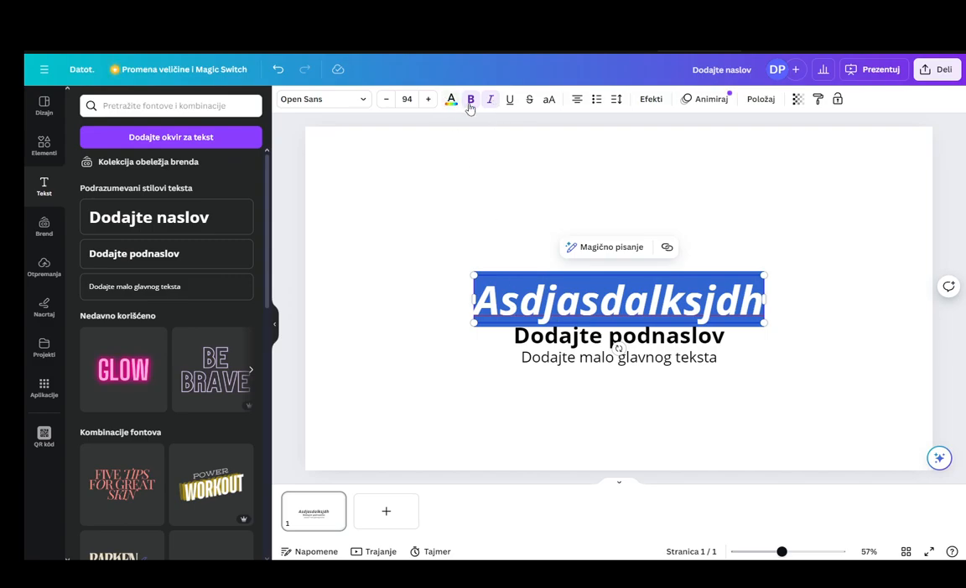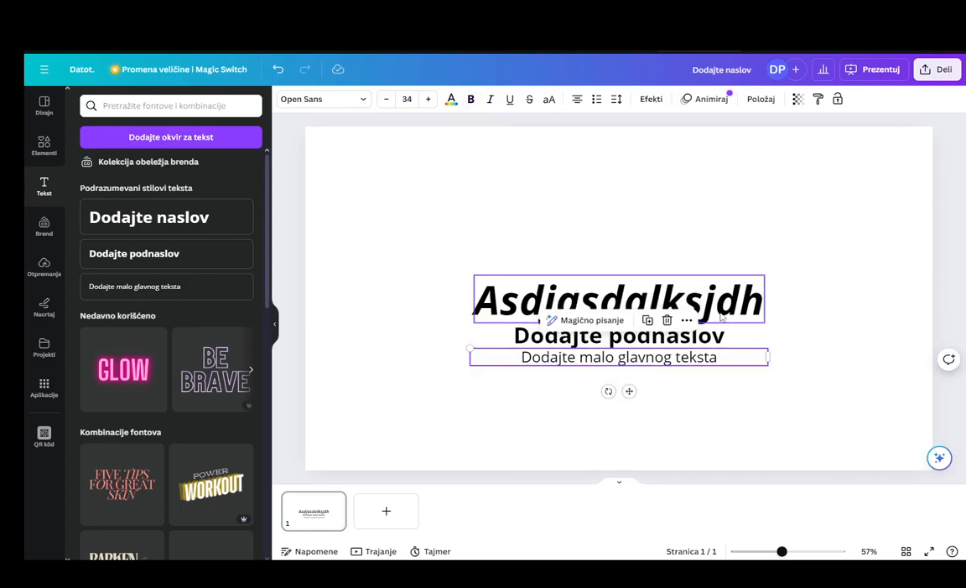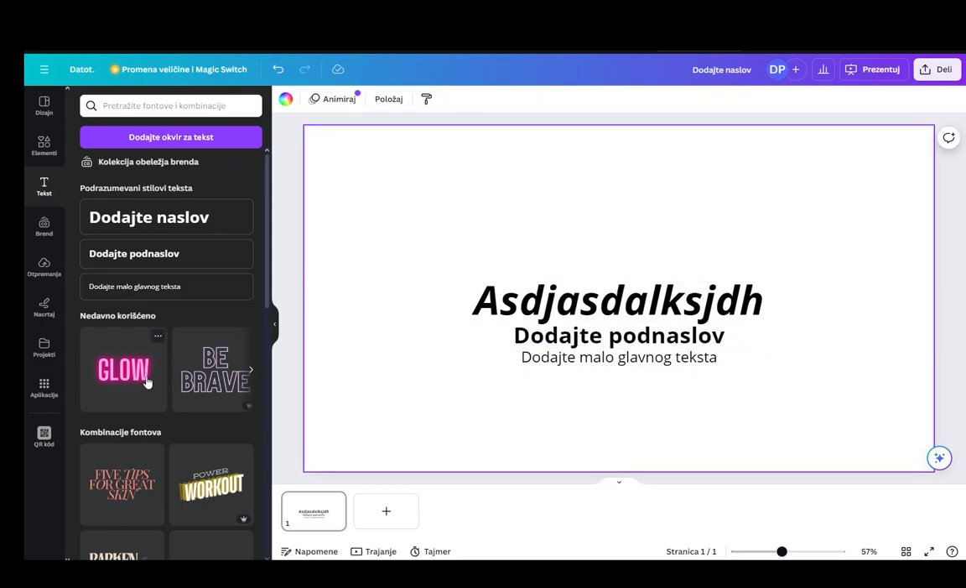If I press I, as you can see, it is now italicized. Now it's bolded and unbolded. I can underline it, I can put a line through it, adjust the case of the letters, change the color, etc. And the same is pretty much true for every type of text. You just double click the text box and then you can start editing the text, and that's pretty much it.